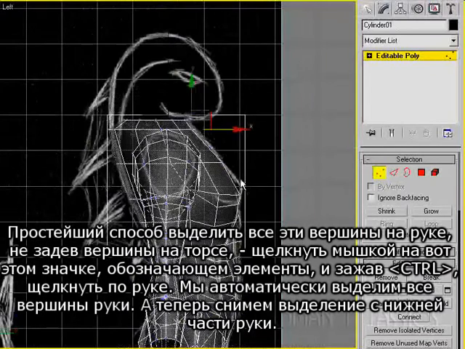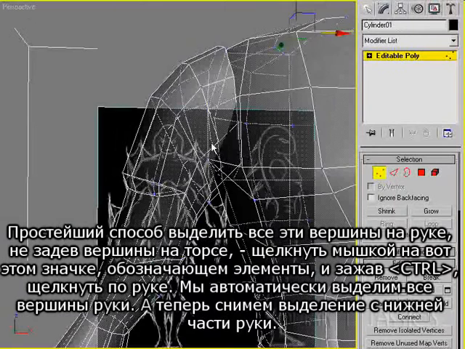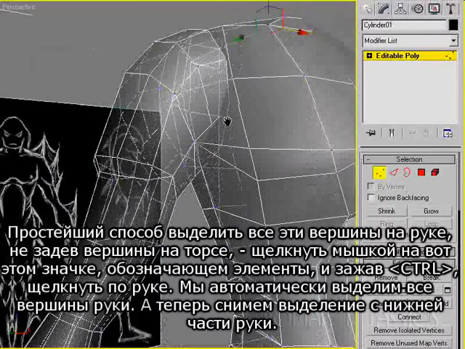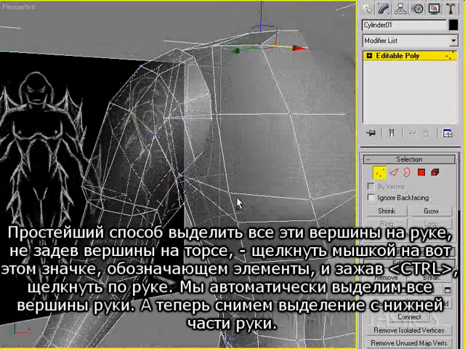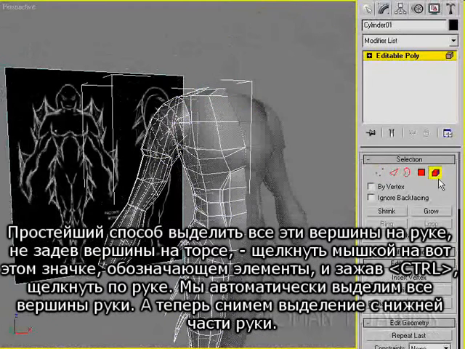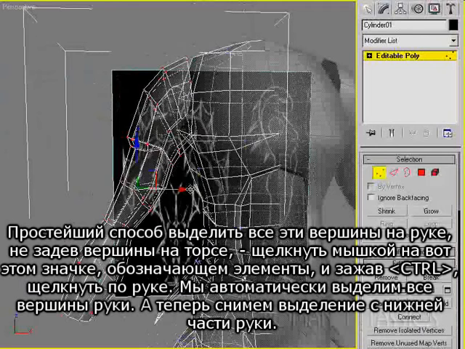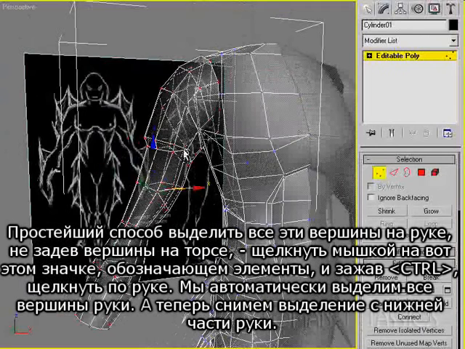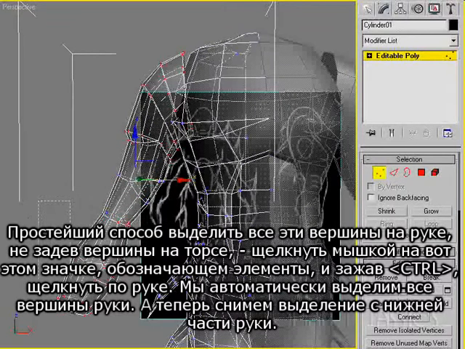So, an easy way of selecting all of these vertices over here, but just from the arm, without interfering with the vertices from the body, torso, is to click on this over here, which is the element, and control click vertices. It selects all the vertices over here. So the only thing we're going to do now is deselect the lower verts.